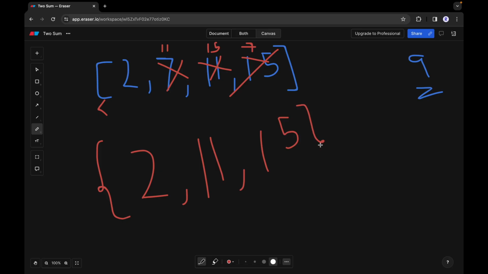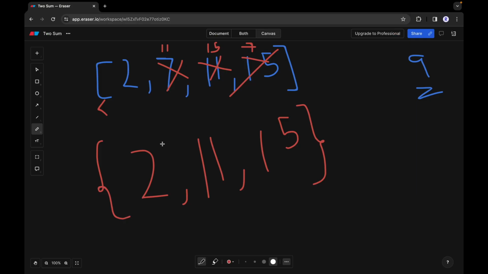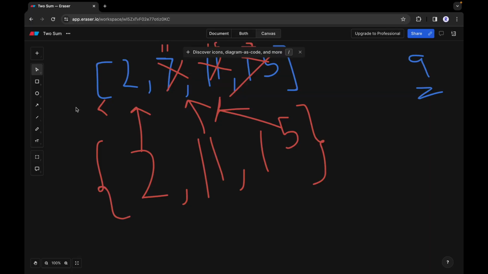But the thing is, we don't want to return true. We want to return the index. We don't have to return a Boolean value. We just have to return a list of integers. So that's where we cannot use a hash set. We want to return the index that was associated with each number. We had an index associated with all of them, right? So what else can we do? Well, we know a data structure that does exactly this.